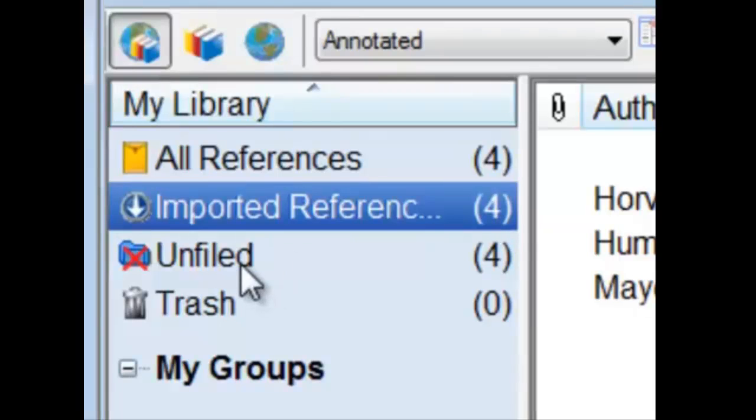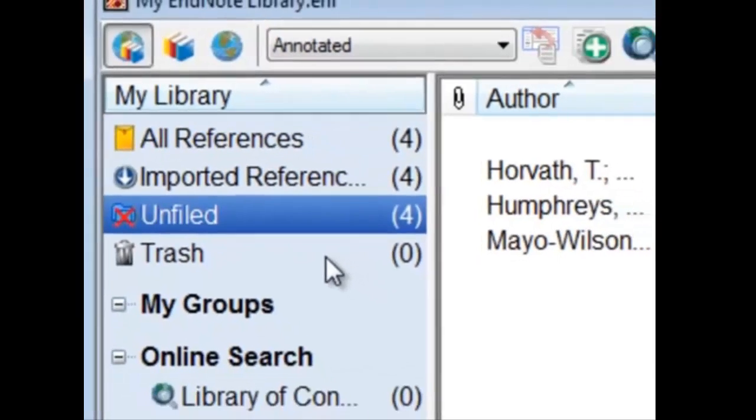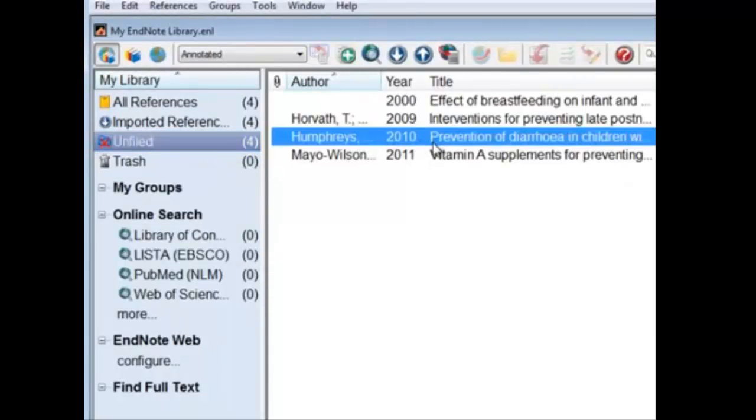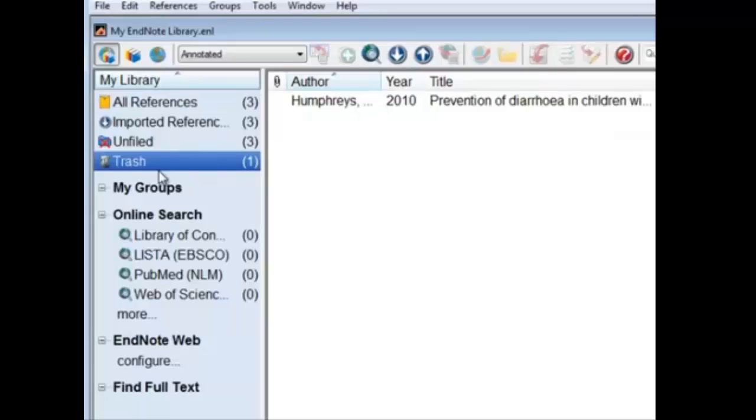Here are unfiled references that are not in a folder yet. Because we haven't created folders just yet for our articles, all 4 articles here are unfiled. Here's the trash can. You can drag articles here to delete them if you'd like. So for example, if I didn't want this article anymore, I can drag it and hover over the trash, and it will be in the trash. As you notice here, it's not been deleted yet because you actually have to empty your trash in order to truly delete this article from your library.